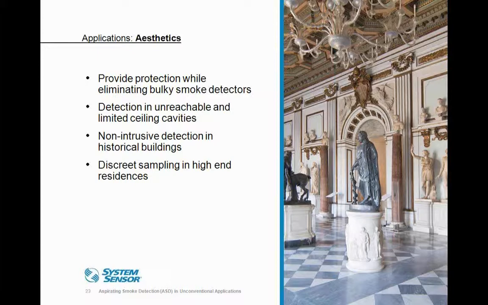So with the discrete sampling points, and again, the ability to mount the detector anywhere, it's really a solid solution for a lot of these types of applications.